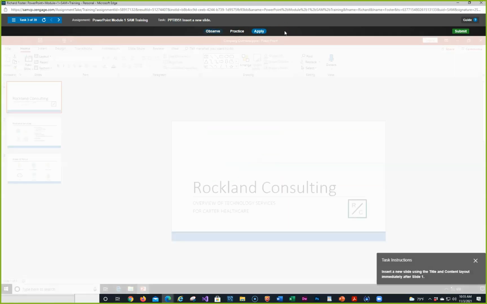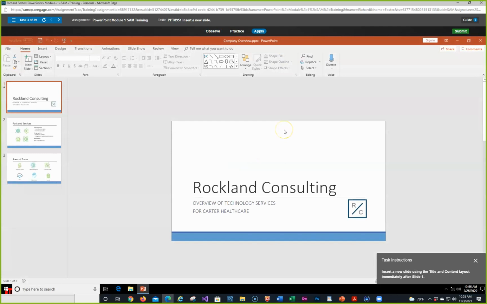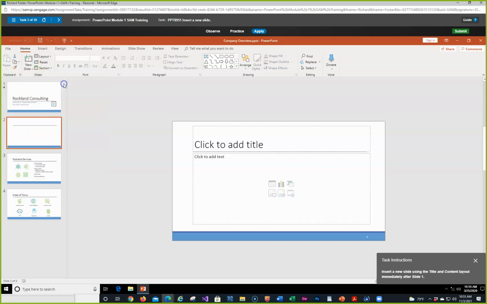Insert a new slide. And we're going to insert a new slide using the title and content after slide 1. So we're on slide 1 here, and all we have to do is click the drop down arrow here, and we want title and content.